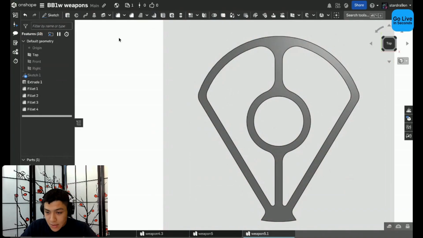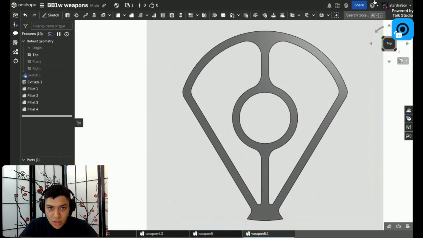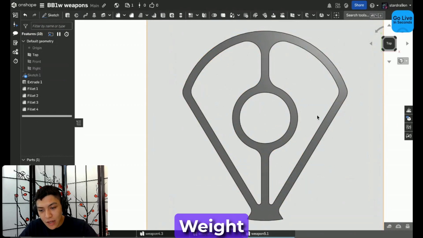Now, let's talk about some of the things that you are going to need to know before you start designing your weapon. First of all, and probably the most obvious, is how much weight do you actually have available for your weapon.